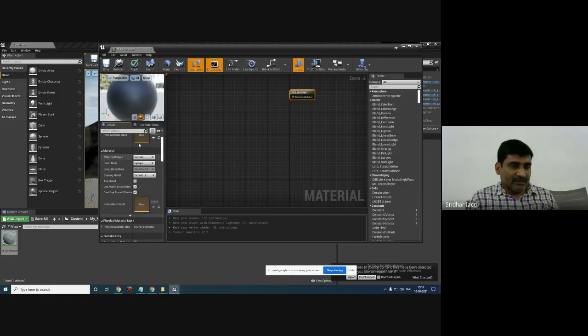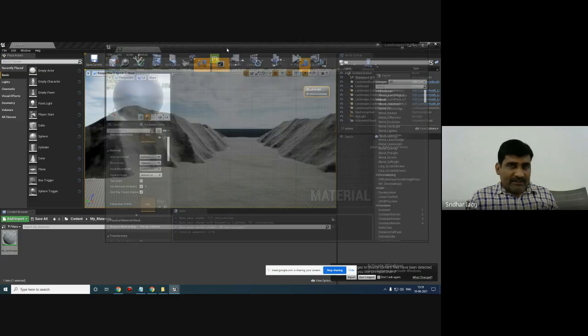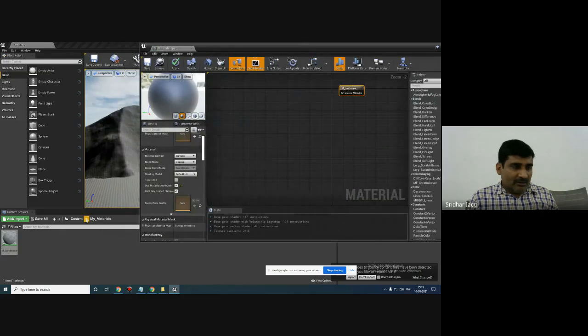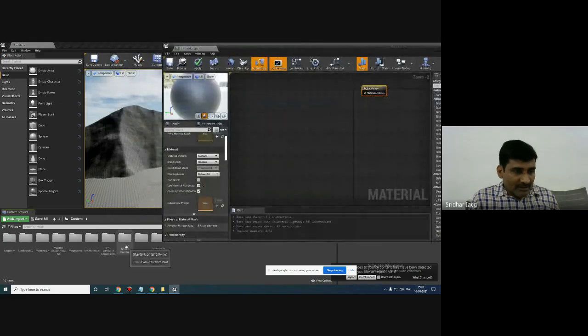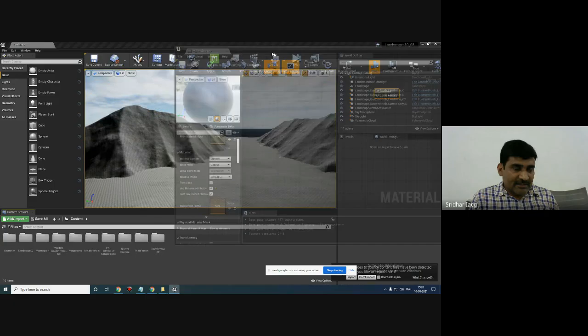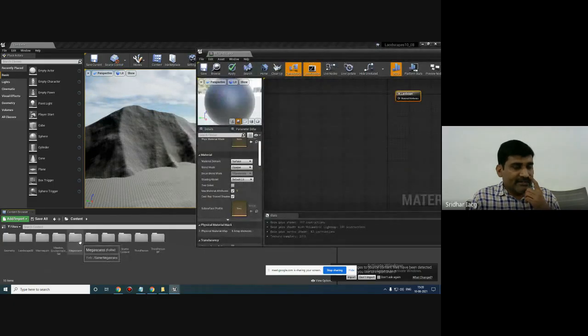Earlier we have learned all these things, right? So we'll learn this new thing today, Use Material Attributes. You can see the one pin right here. Now we'll call the textures, whatever we are going to connect. For that, we need to find the Megascans folder, which I exported from Quixel Megascans. You know Quixel, right?